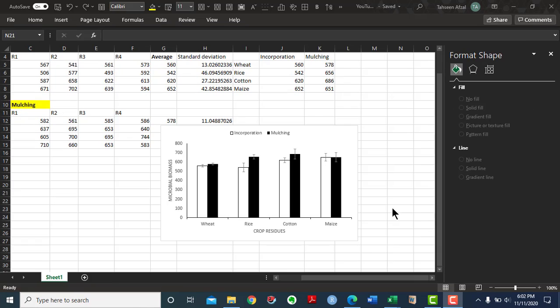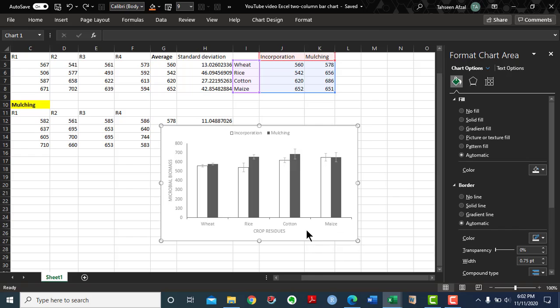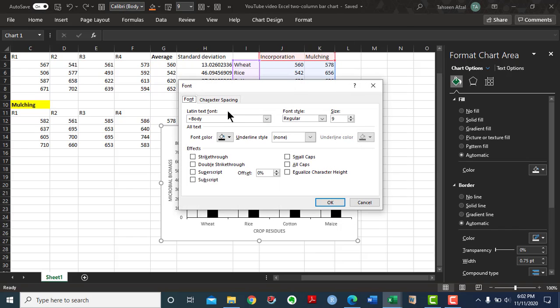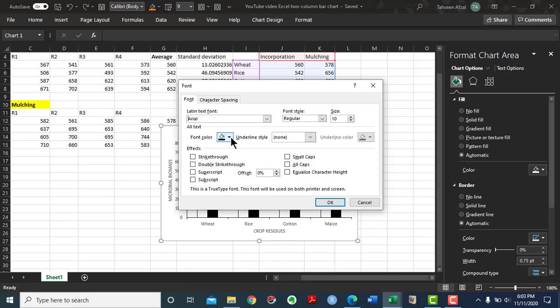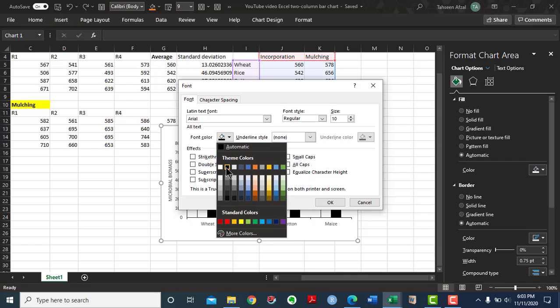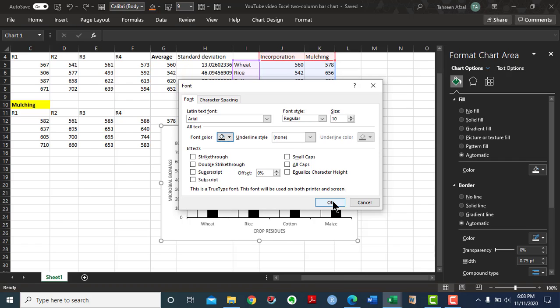Next, to improve the visuality of your graph, right click on your graph and select font, and this is the font dialog of your graph. You can select the font style: regular, italic, bold, bold italic. You can also select the size of your text on the graph. For example, I set it to 10. Every type of text style is available. I select Arial, and you can also select the font color. I select black, and then I select OK.